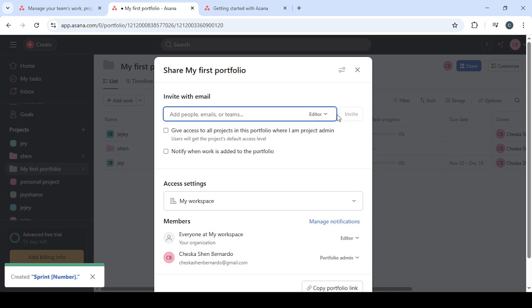Next, look for the Share or Members option. You'll typically find it near the top right of the screen, often labeled Share, Members, or represented by a small icon showing people. Click that to open the Access panel. This is where you can see who already has access and what level of control they have.